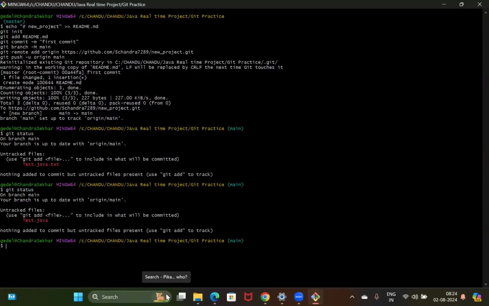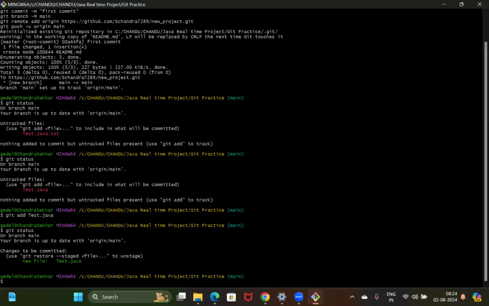So if we want to commit the file, we need to add the file to the staging area. To add the file to the staging area, we need to execute the git add command. Execute git add space file name. Your file name, test.java. Enter. Now check the status again. Git status. Yes. Now see, earlier the file is in the red color. Now the file is in the green color. Red color means that file is not eligible for commit. Green color means the file is eligible for commit.